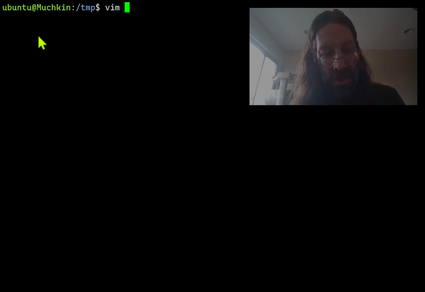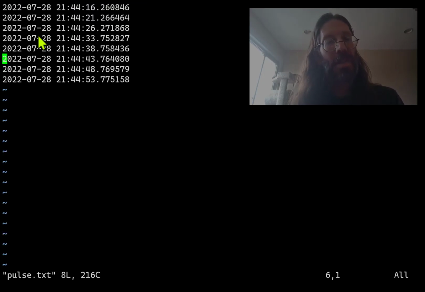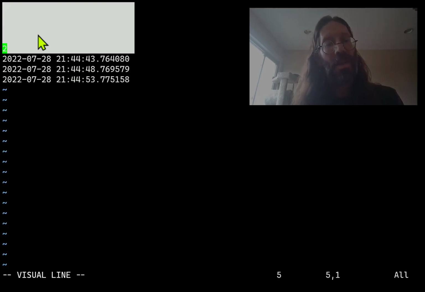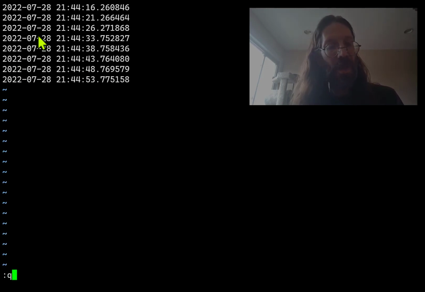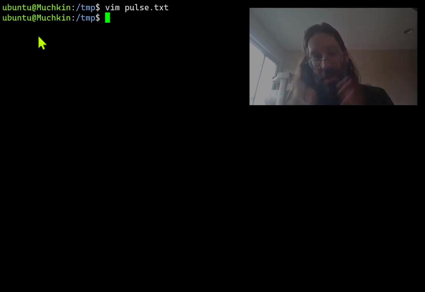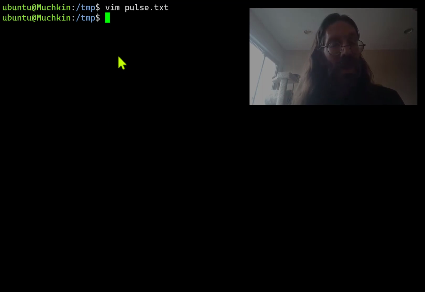So I can clear, vim pulse.txt. And there it is, the file recreated, and every 5 seconds a new line being added. So we have a very capable service there created in front of your eyes in those wee moments. Yeah, so there you have it.